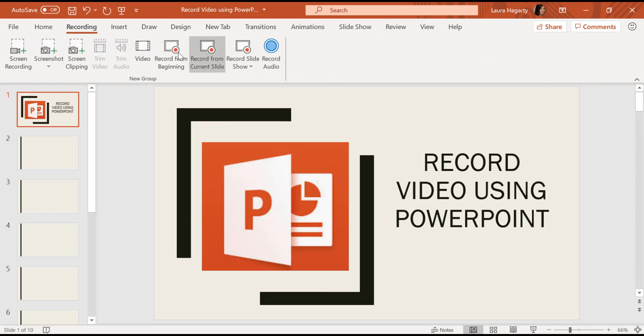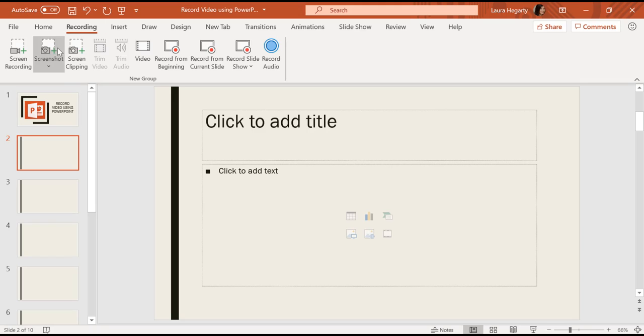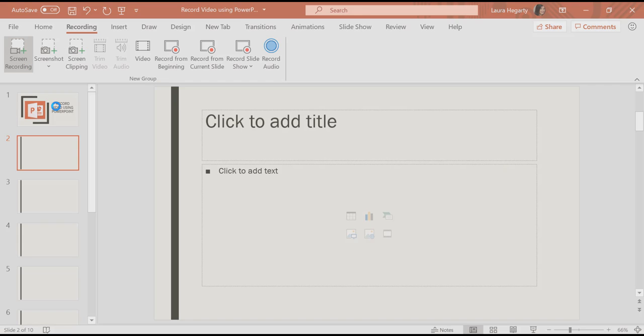The first thing we want to do is open up your PowerPoint. This is my main slide. I select slide 2 and say I'm going to record a presentation, or a video for submission. Whatever slide is selected, when you finish with your video, your video is going to be placed on that slide. So I'm going to go to Screen Recording.